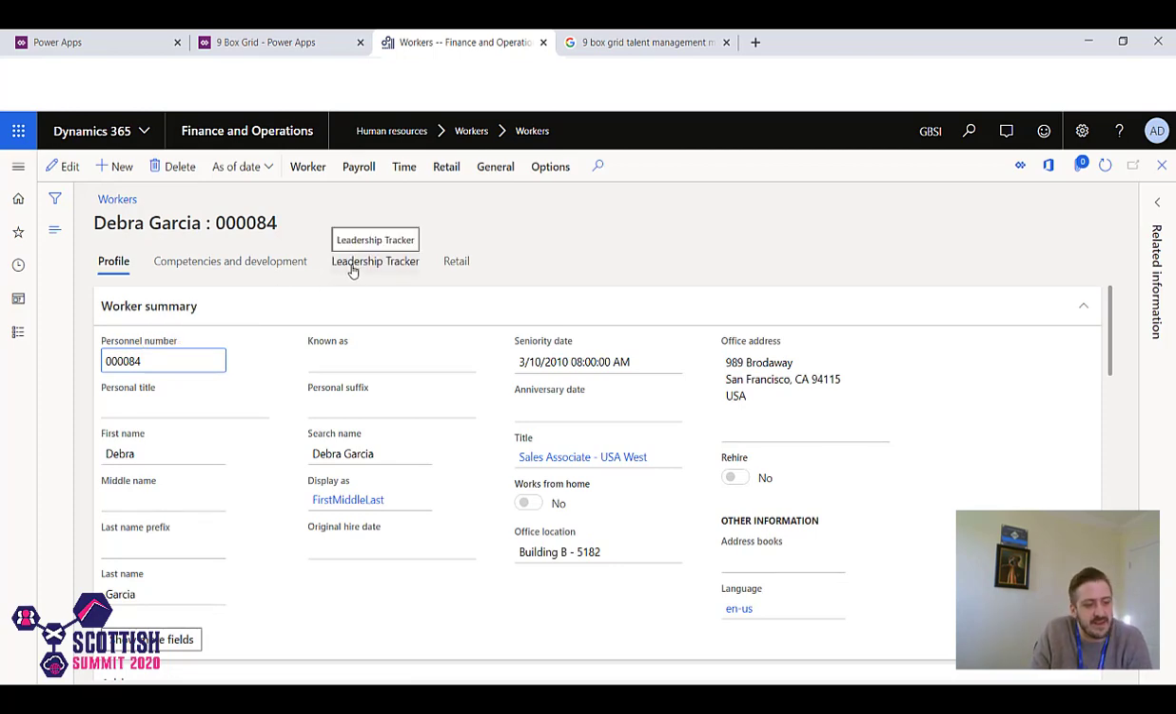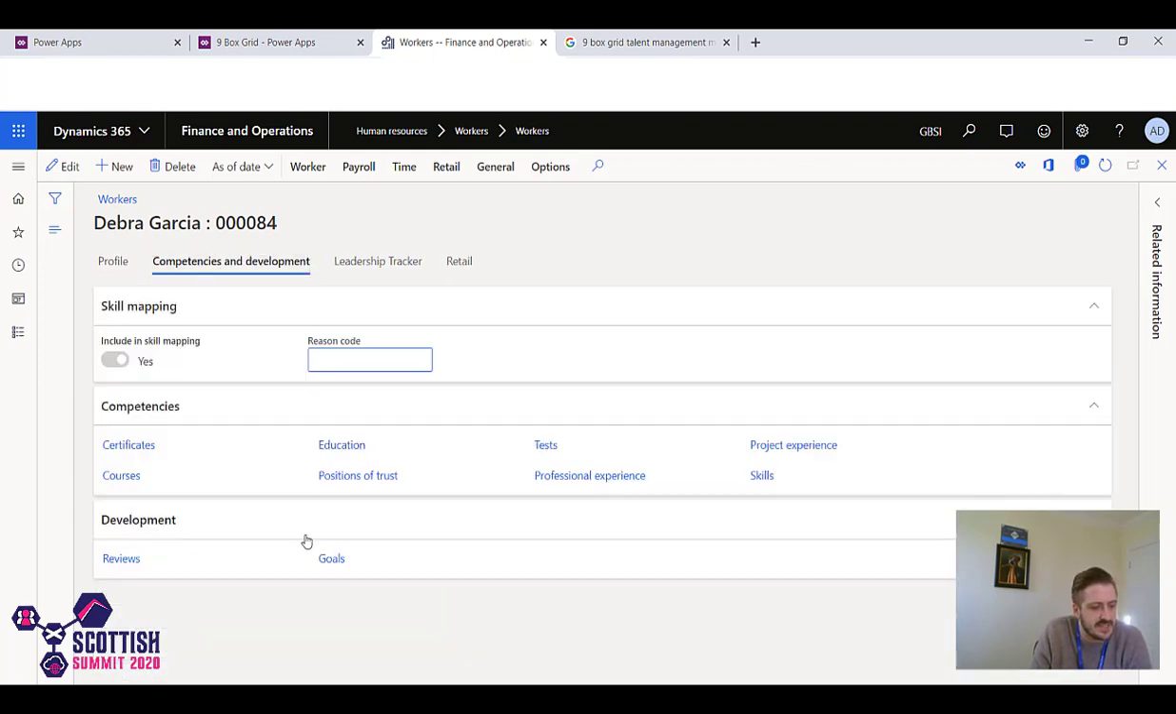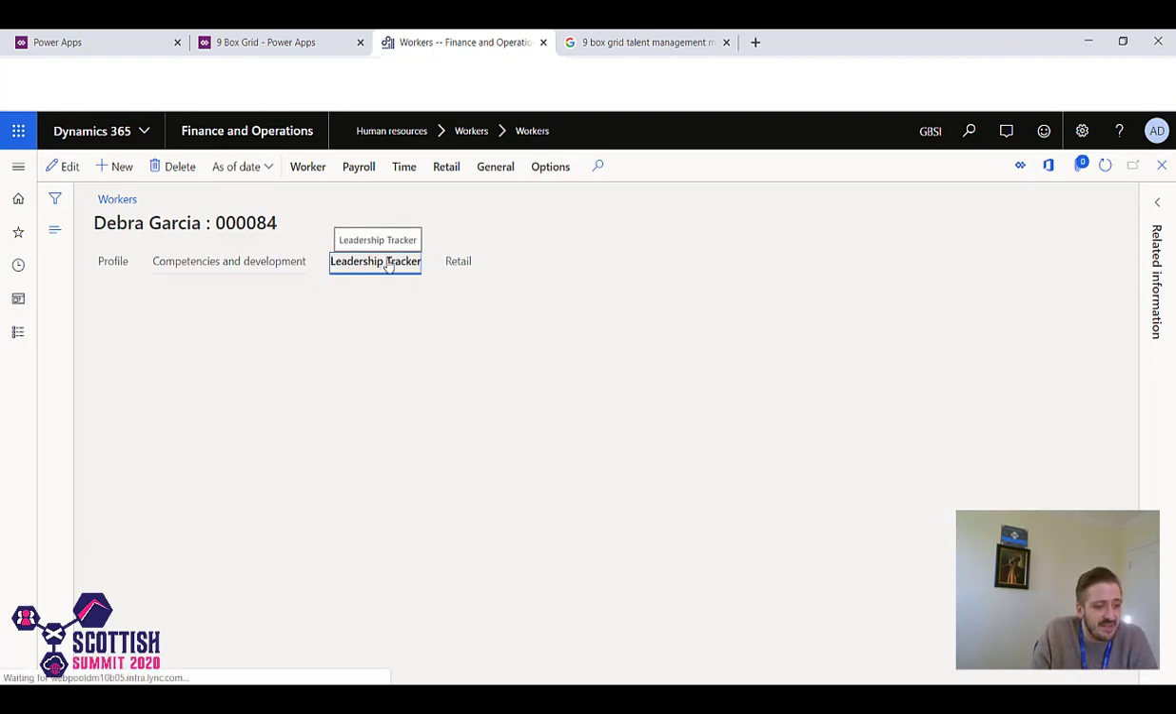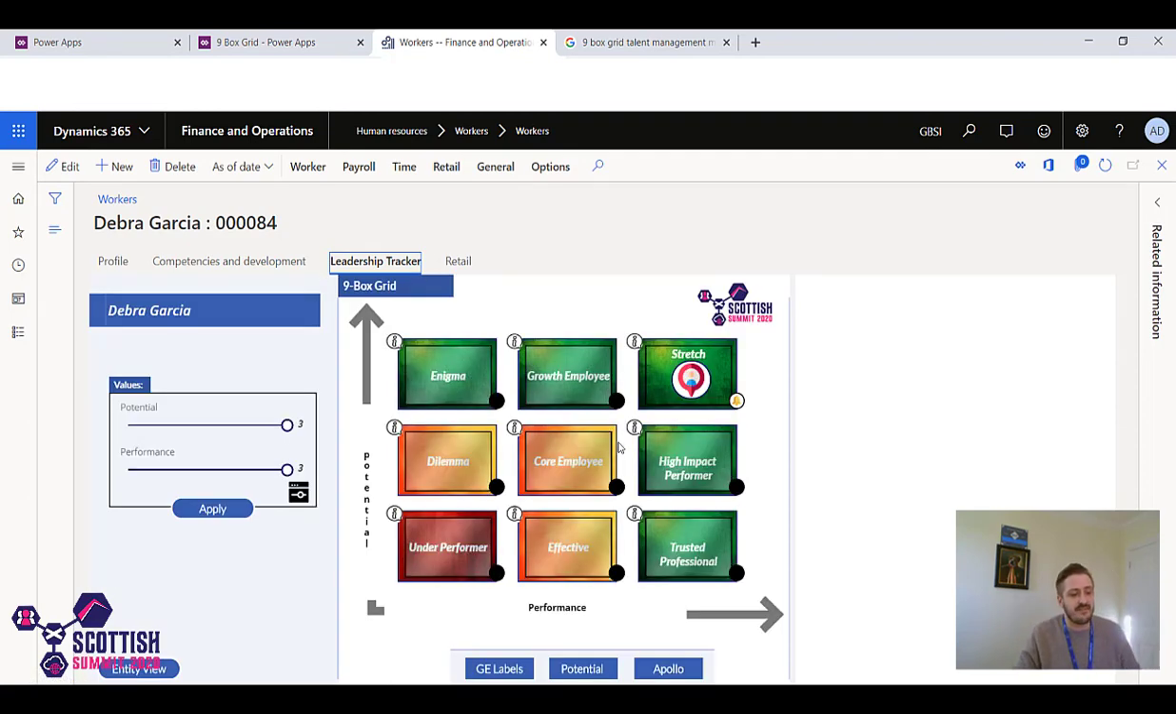And here I've embedded it as the leadership tracker. So, of course, I can see her master record, what her personal number is, where she lives, those competencies and development. Must say, this is a Contoso environment. This isn't real data. Otherwise, GDPR would shoot me down right now. And if I go across, this is the embedded Canvas app. And this is actually something I'm going to be showing at the Scottish Summit 2020. So you'll learn actually how to build this. I'll build this in front of you.